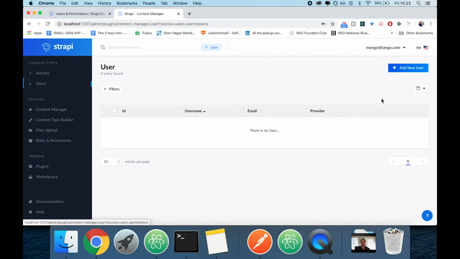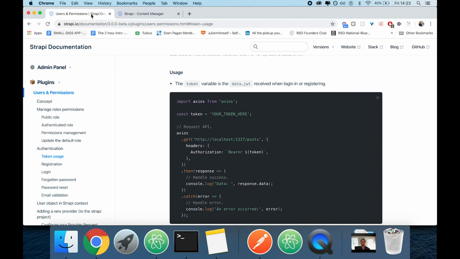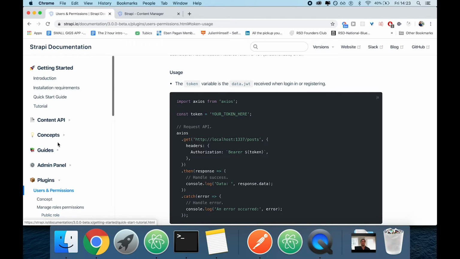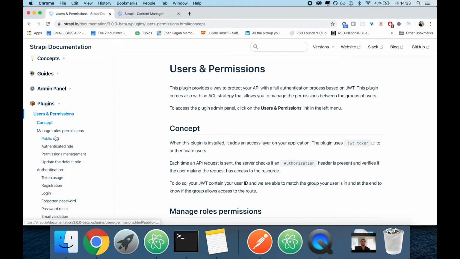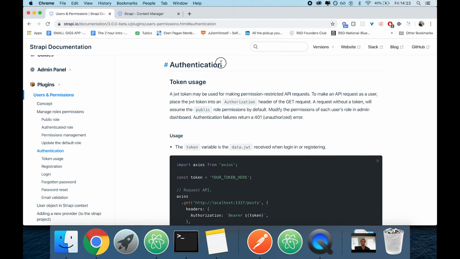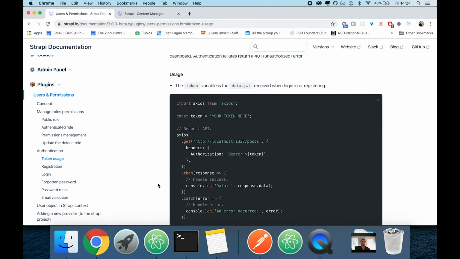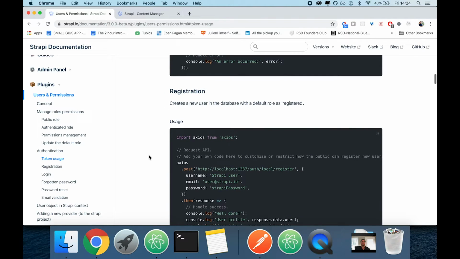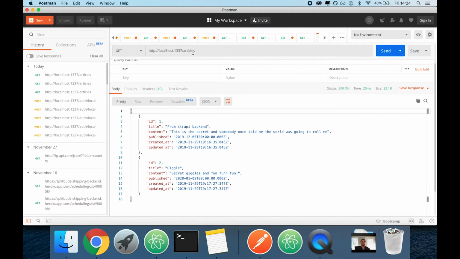So what I can do, I guess I can create it here, or I can show you how to create it properly. So this is how you're gonna have to develop. So again, I'm in the documentation. From the documentation, I scroll down to plugins, user and permission, and I click on it, and then I look for authentication. At this point, token usage, this is how we're gonna do it. I'll show you how, don't worry about it. But this is how you register. You go to this URL, and you're gonna see my secret password.